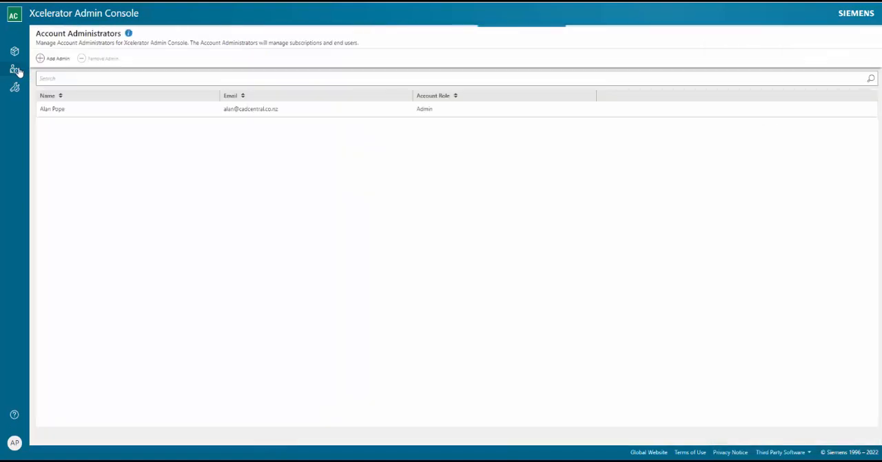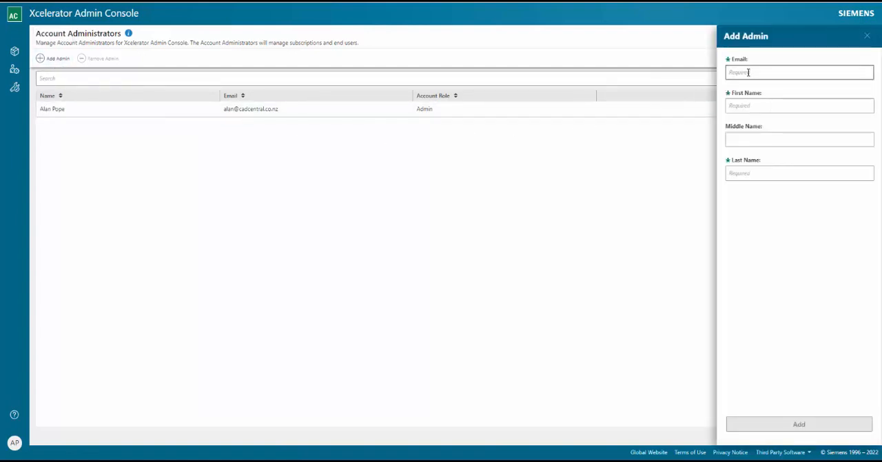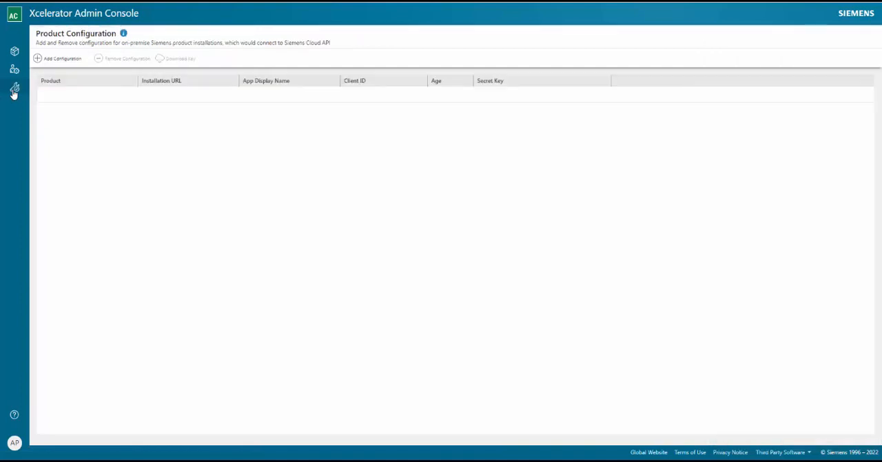The second option over here is account administrators. Again, doing a similar sort of thing. I'm the only admin at the moment. We could add someone else in. Again, you just need to add an email address, a first and last name, and click add to add them in. Alternatively, if you click on one, you can then remove it. As I only have Solid Edge as an available option, the product configuration doesn't really apply to this account.